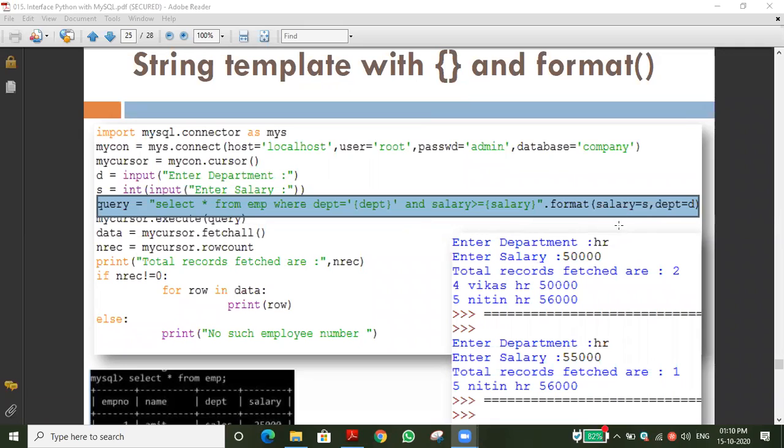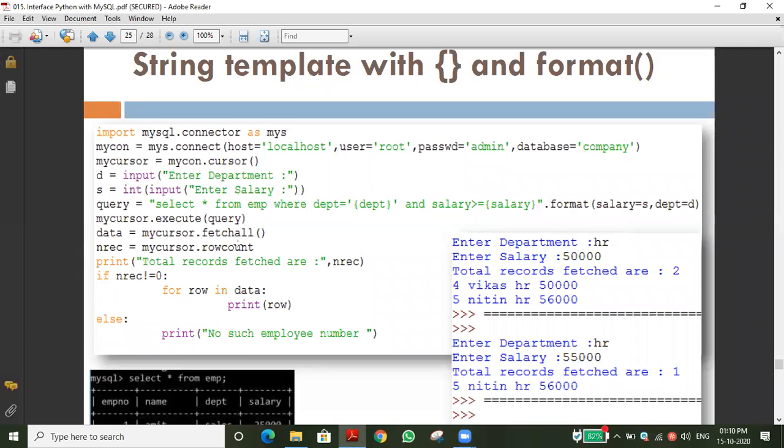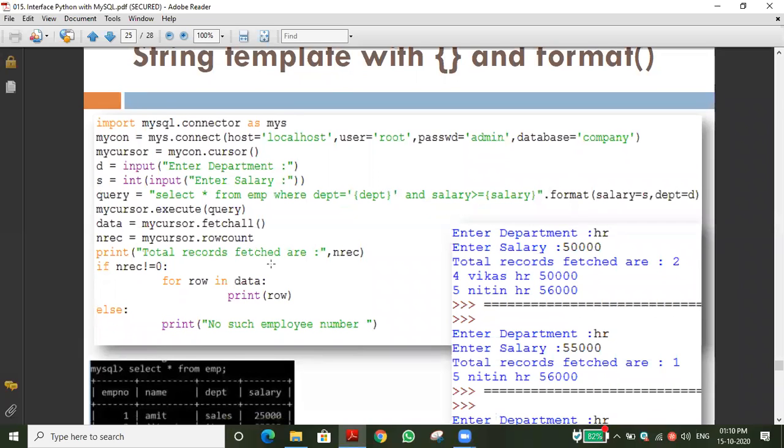Likewise, the named argument or keyword argument, how we are passing in the same method, we are passing here by using the format function. In this method, the same thing remains: execute the query and fetchall. It will fetch all the records from the database, and rowcount will count the rows. If the number of records is not equal to 0, then by using the for loop we print one by one. Or else, if it is equal to 0, then no such employee number, or no record found in the database or in the table. Like this we can give these things.